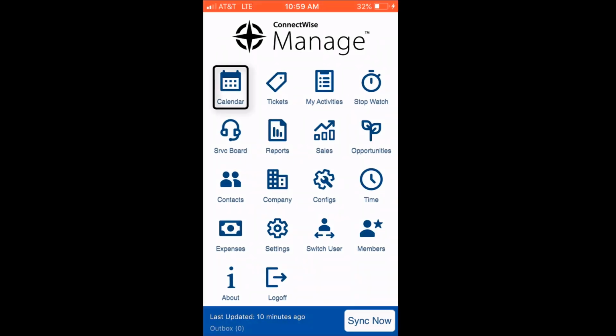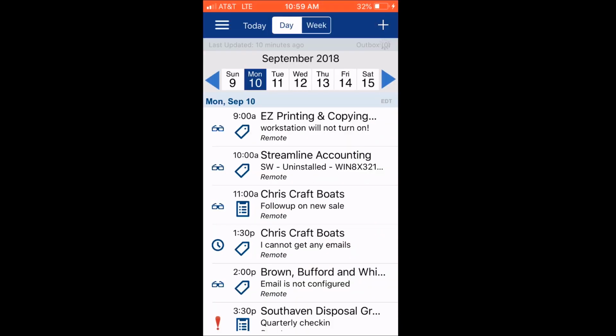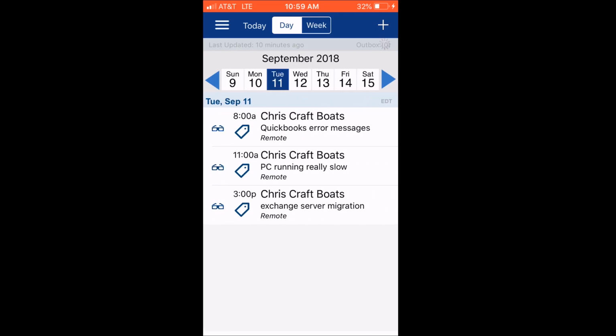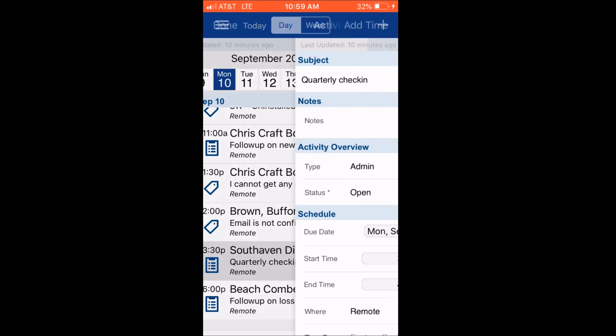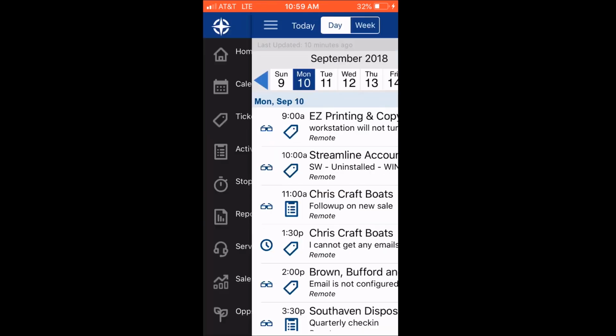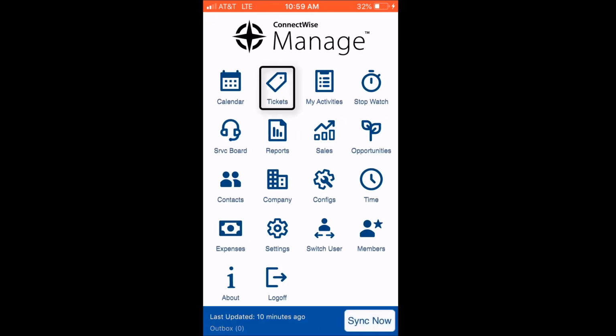The most used part of the app is a calendar. This allows you to see what you have for the day or upcoming days. It's great because I can make sure I'm not missing anything due that day, and you can work directly from this view.